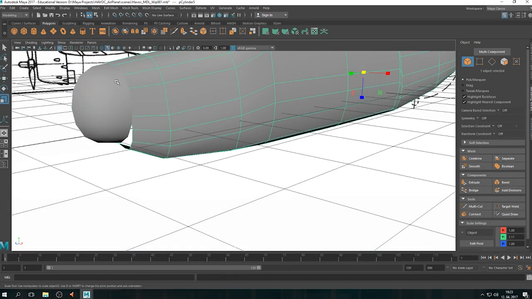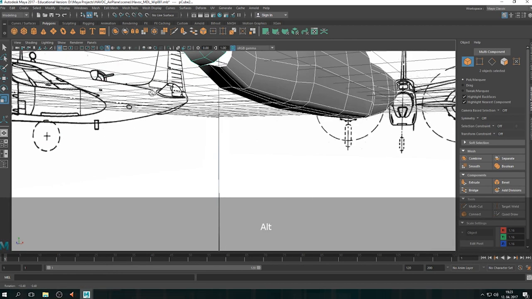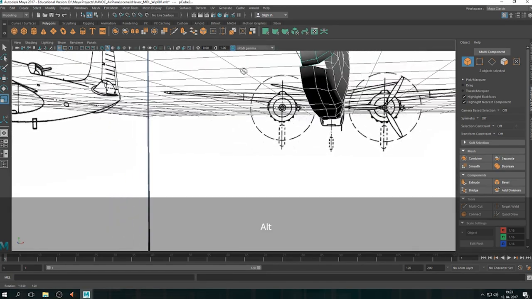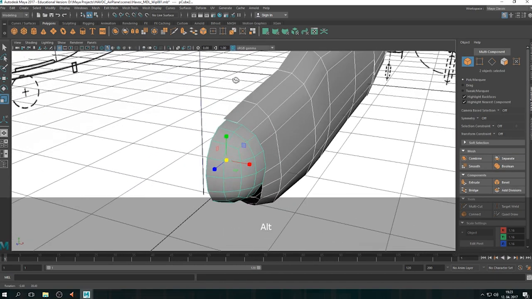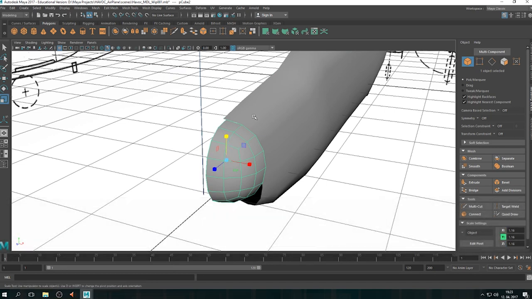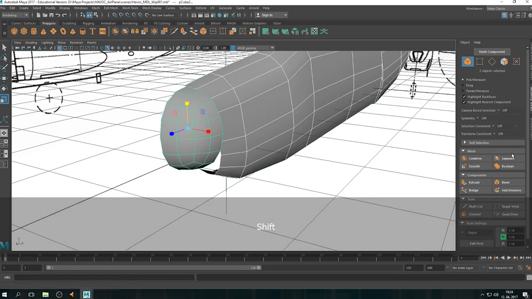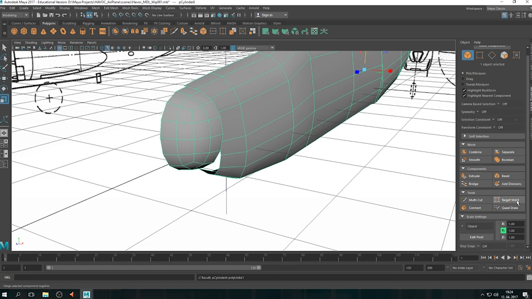And we need to see that we have the same amount of divisions. So 1, 2, 3, 4, 5, 6, 7, 8. Ah, we have too many. Let's just, for the sake of it, do it the rough way and then we'll discover what we need to get rid of. So let's select both of those objects and then we combine them so we can start stitching them. Once we did the combine, I will now use this target weld tool and I will start from the top.